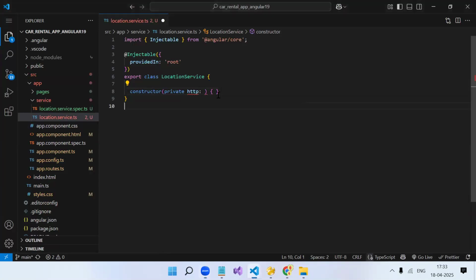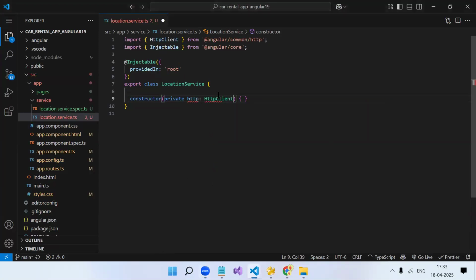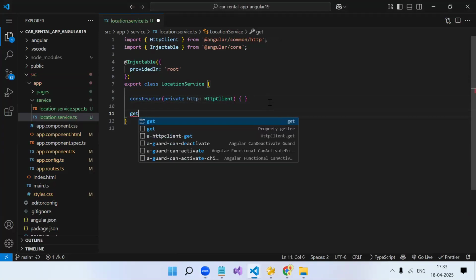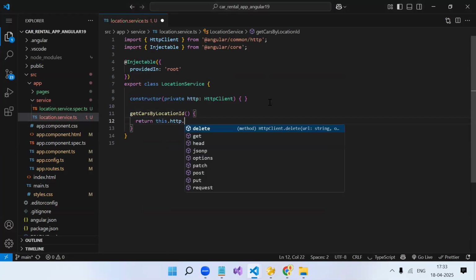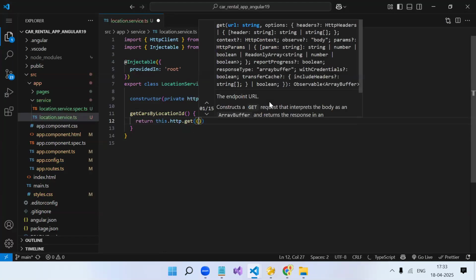Okay. So the data type will be HttpClient. In this service, the first API call function we are going to write is getCarsByLocationID, because we are going to pass a location ID. By that, we are going to get the particular cars registered to that location. Return this.http.get API call.